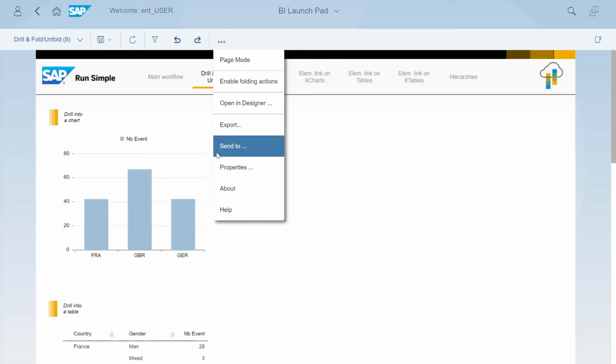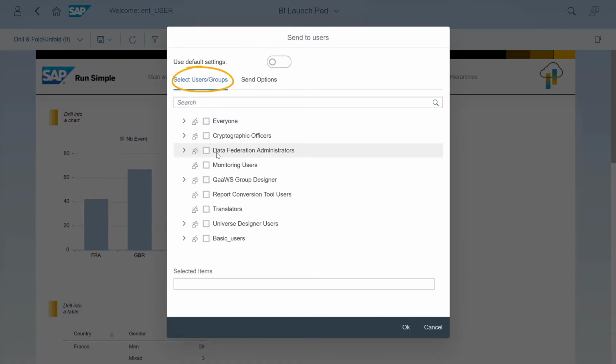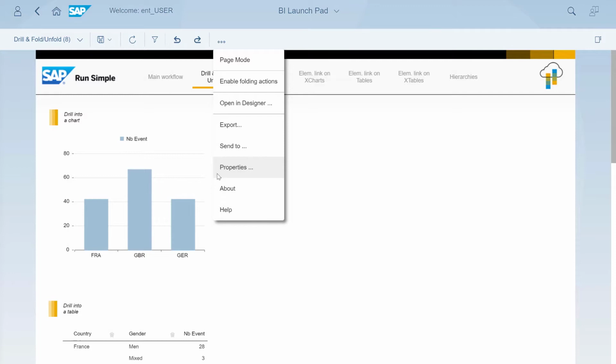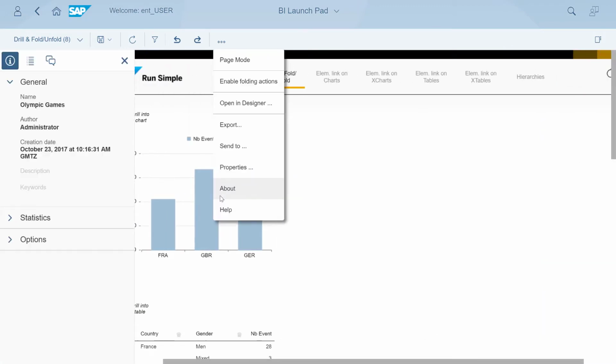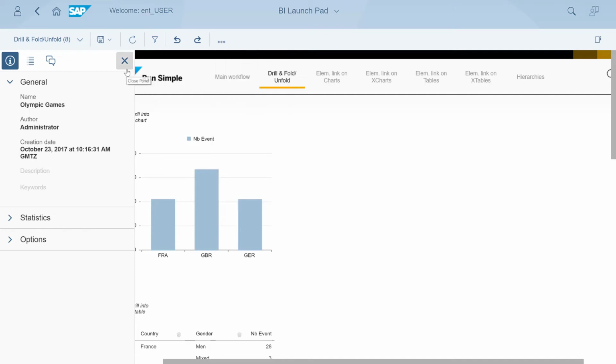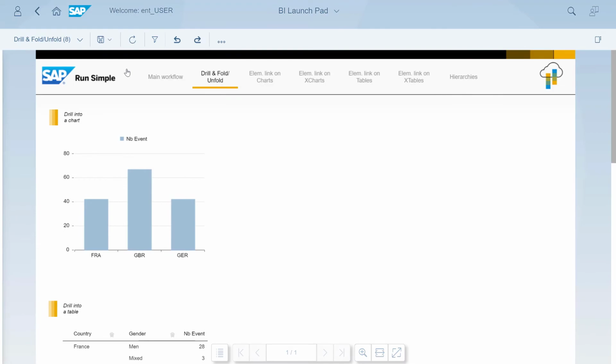You can send the document to users and groups, show the document properties in the left panel, check the version of Web Intelligence Interactive Viewer that you are using, and check the application help for information or instructions. So that completes our tour of the Web Intelligence Interactive Viewer interface.